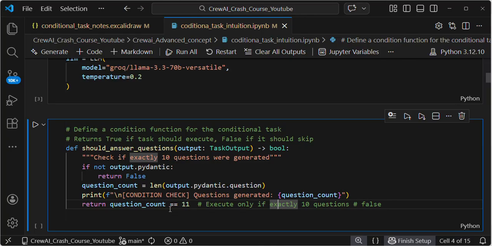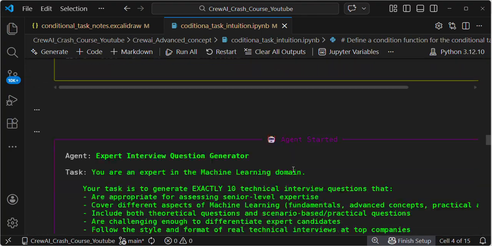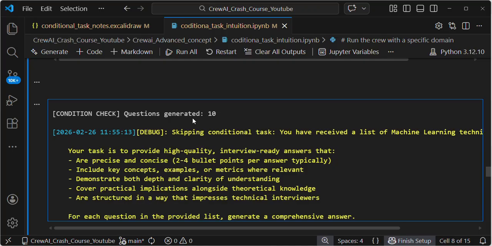Here I am checking 10 equal to 11. What's the answer, guys? It should be false. How can 10 equal 11? It will be false, right? That's the reason why we are seeing here condition missing. If you see, guys, skipping condition task. Condition check question generated 10, right?